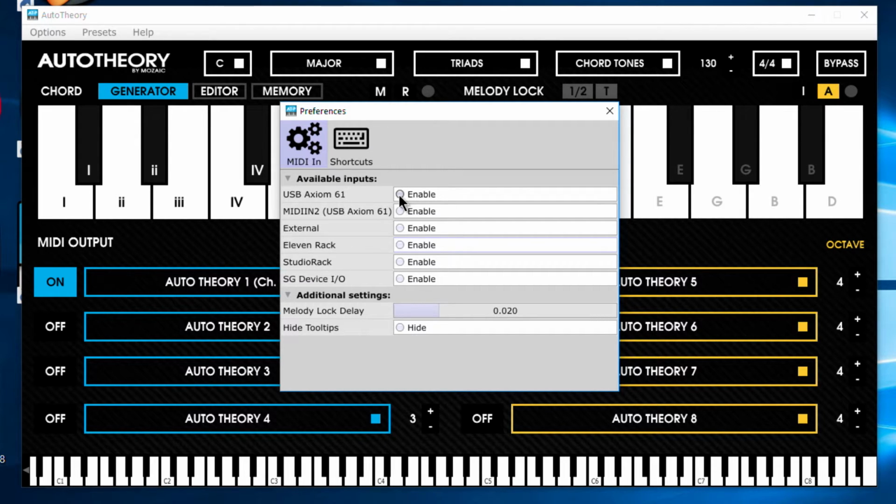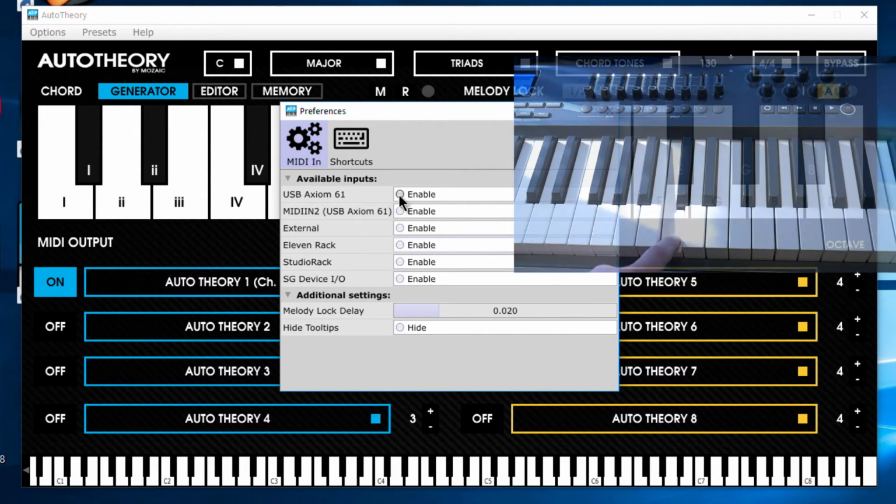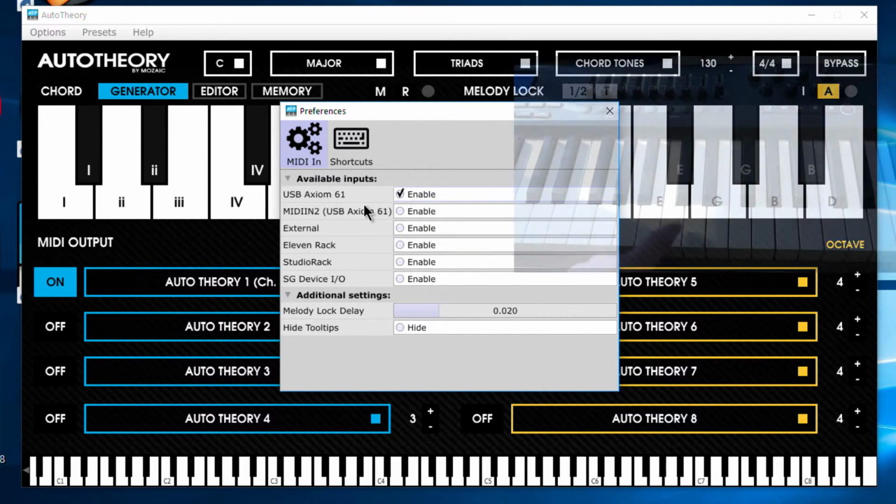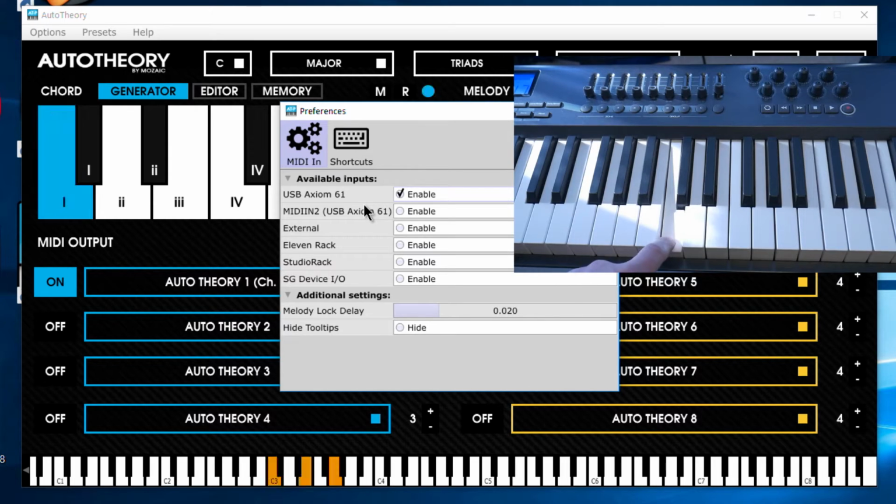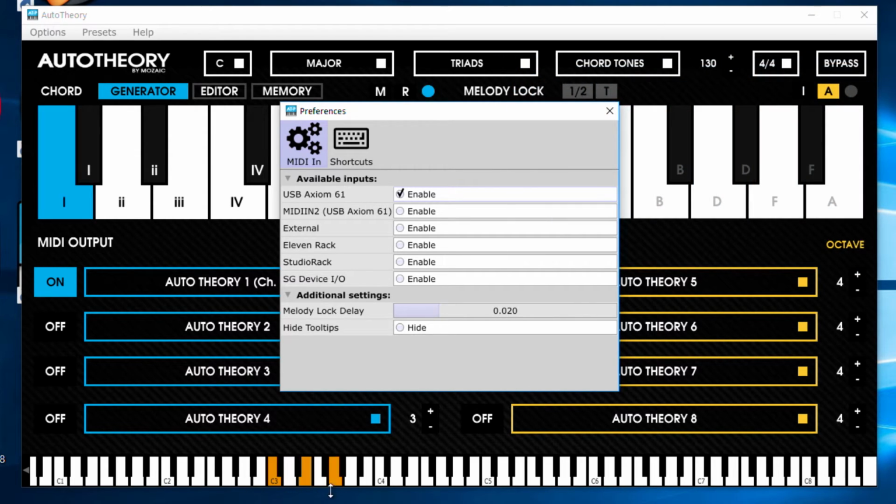So I'm going to press a key on the keyboard first here, and nothing's happening. Let me go ahead and enable this. Now I press a key on the keyboard. Right there, I'm pressing C, and you see I'm getting the full chord there based on our settings here. So there we go. That part here in AUTOTHEORY is set up.